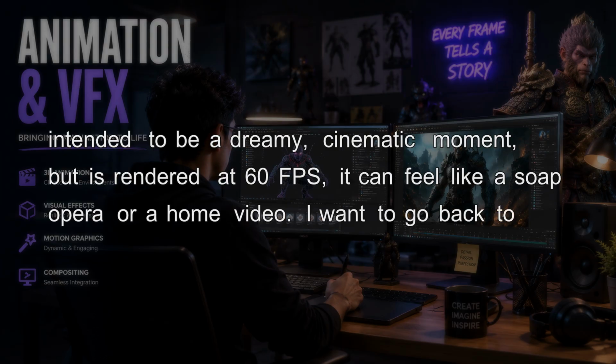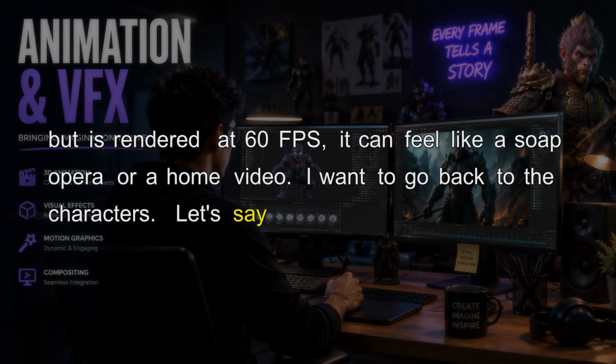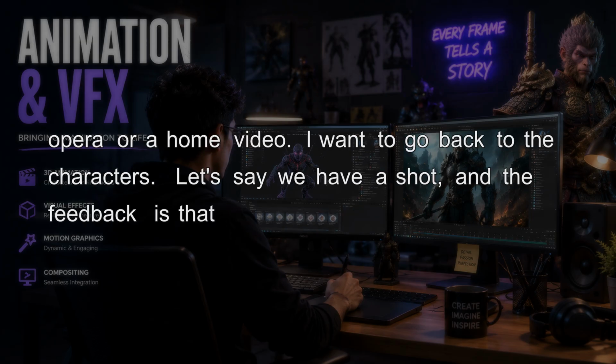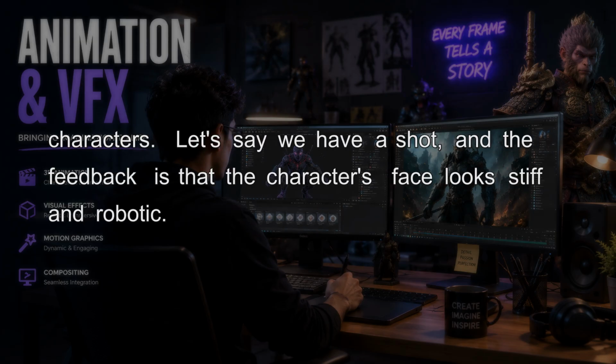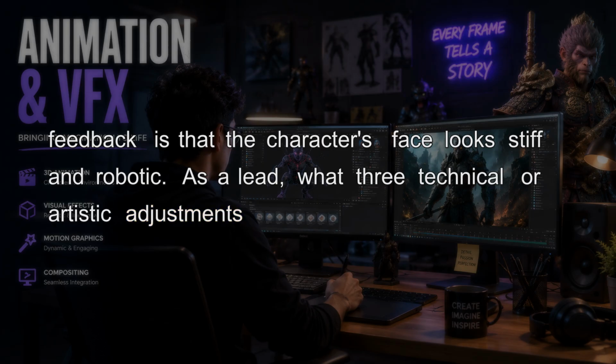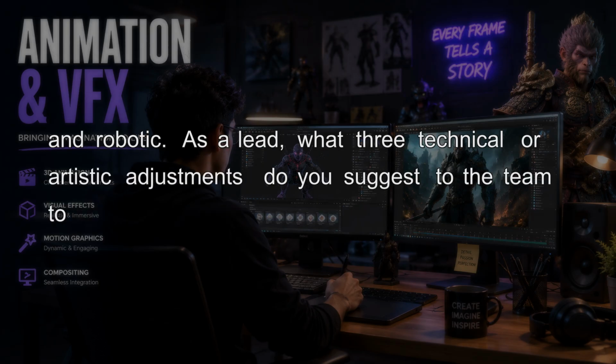I want to go back to the characters. Let's say we have a shot, and the feedback is that the character's face looks stiff and robotic. As a lead, what 3 technical or artistic adjustments do you suggest to the team to improve the emotional range?